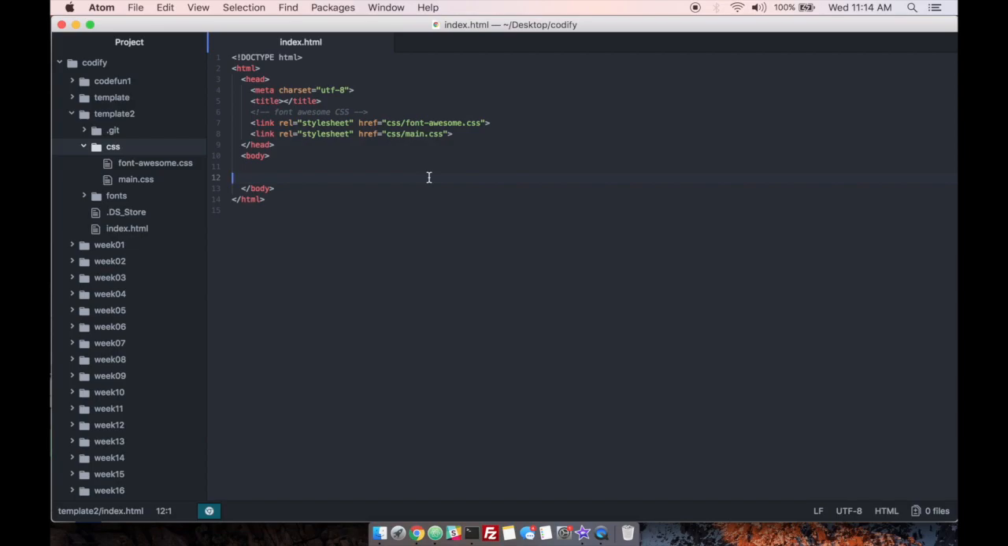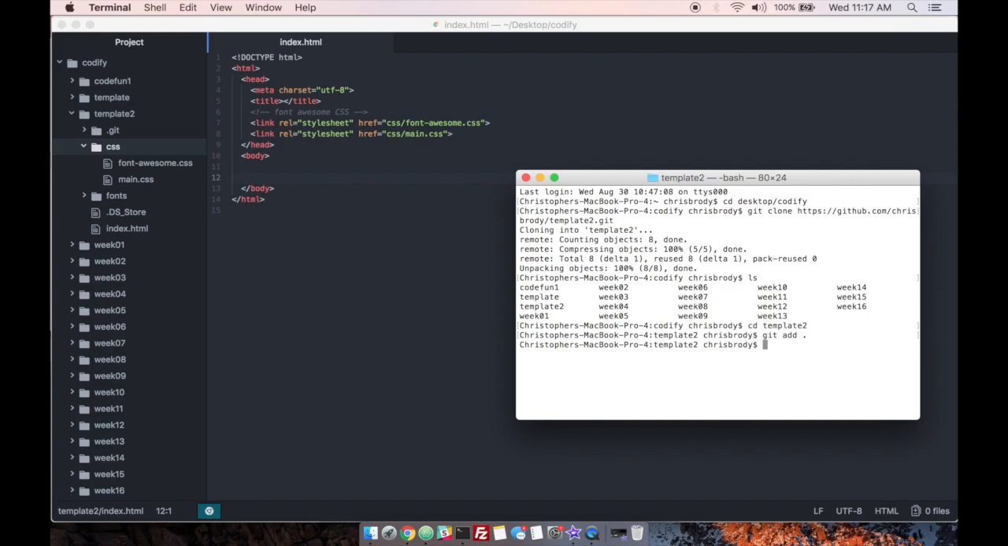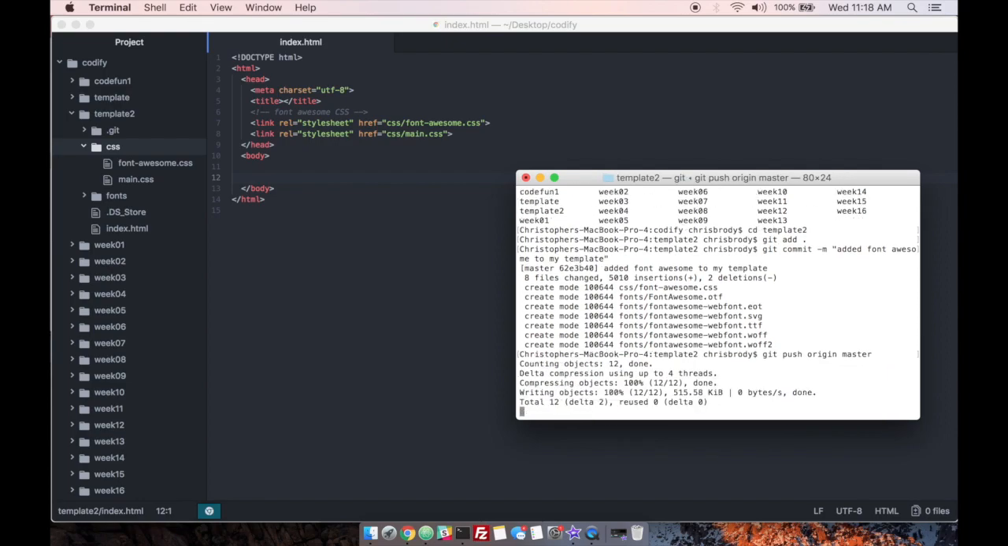Before we go, let's push this new version of our template to GitHub. So we should be in Codify, so you can just change directory to your project folder. And then run our three commands. Git add period, git commit with a message. We'll say added Font Awesome to our template. And then git push origin master. Go ahead and load that up.